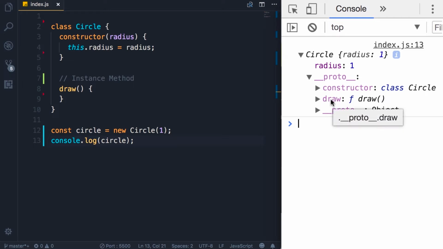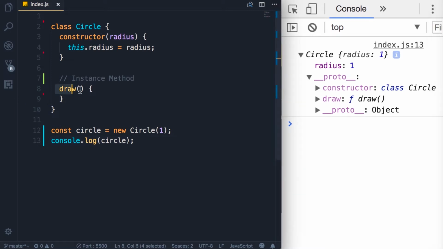In contrast, we have static methods. Static methods are available on the class itself, not the object instance. We often use them to create utility functions that are not specific to a given object. For example, in the circle class, this draw is specific to a circle object. It's a particular circle object that we want to draw, right? So that's why it's an instance method.